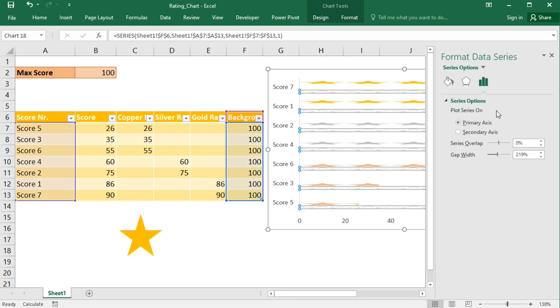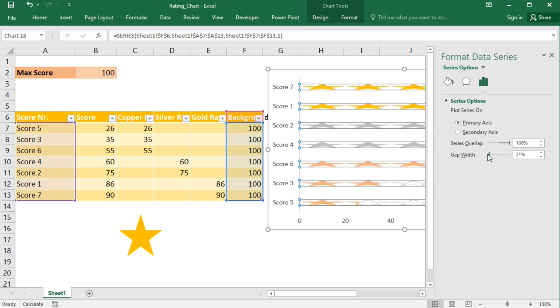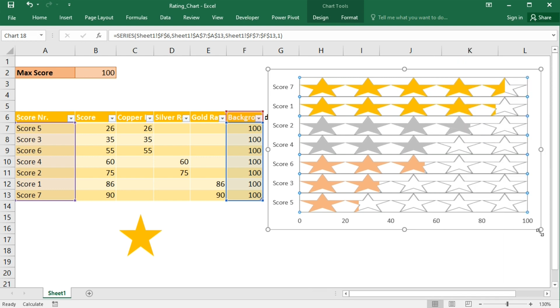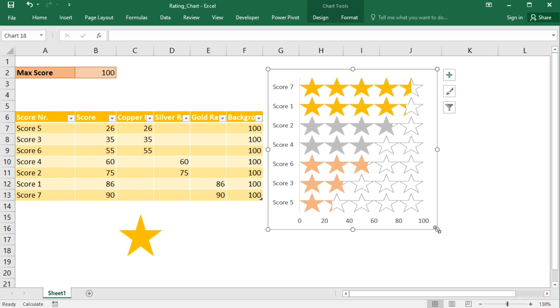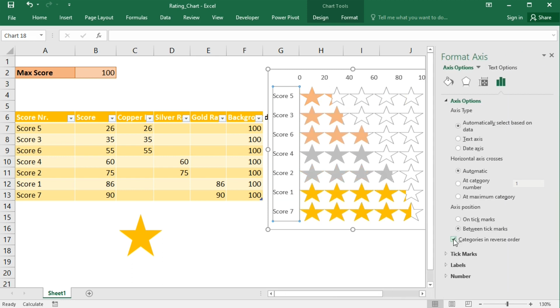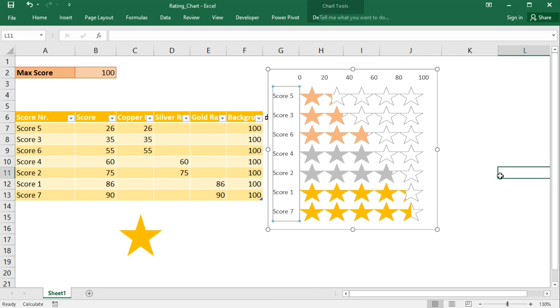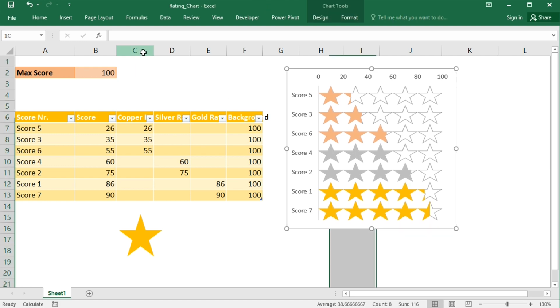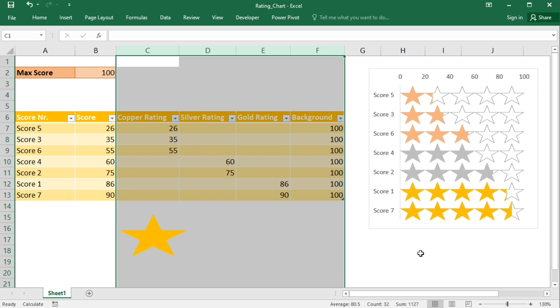In the Format Data Series pane, set series overlap to 100% and the gap width to 0. Adjust the chart size and set the categories in reverse order. And the chart is done.